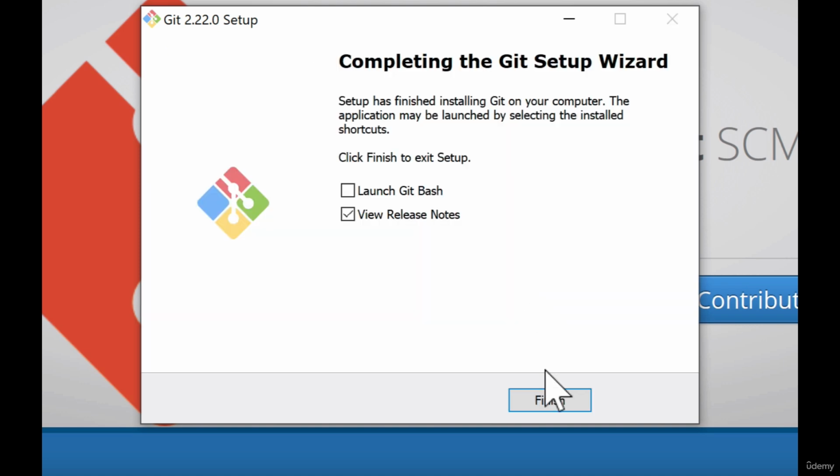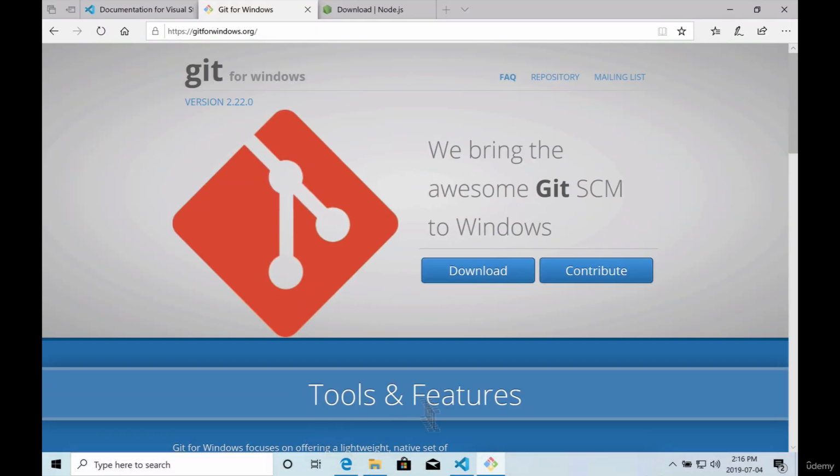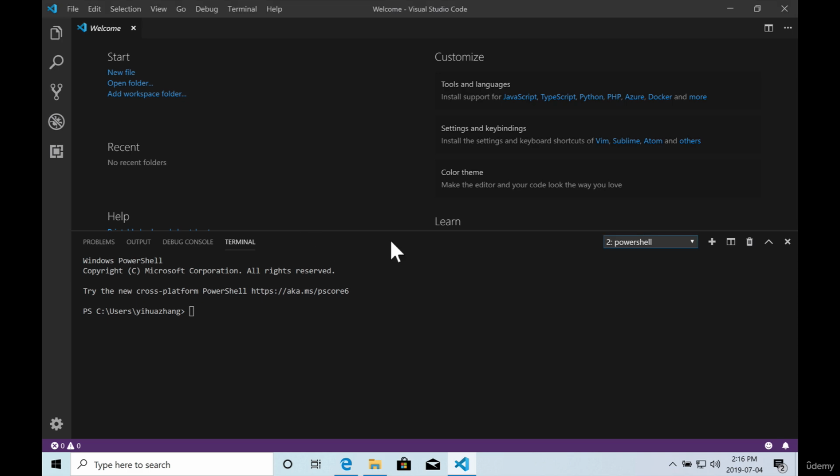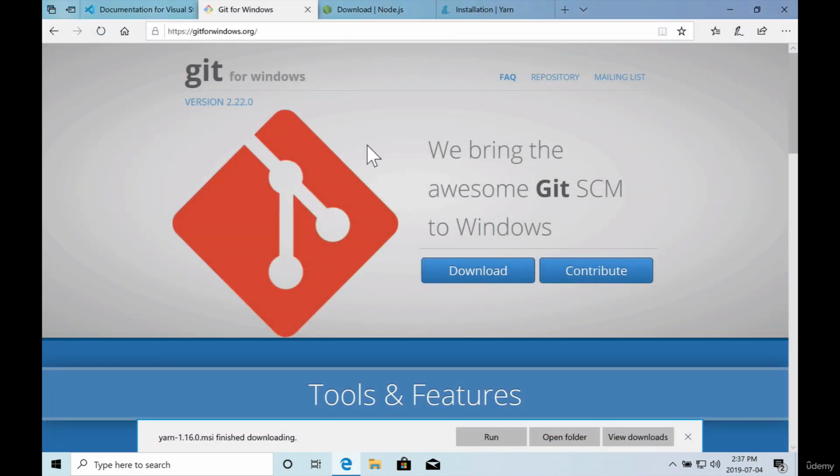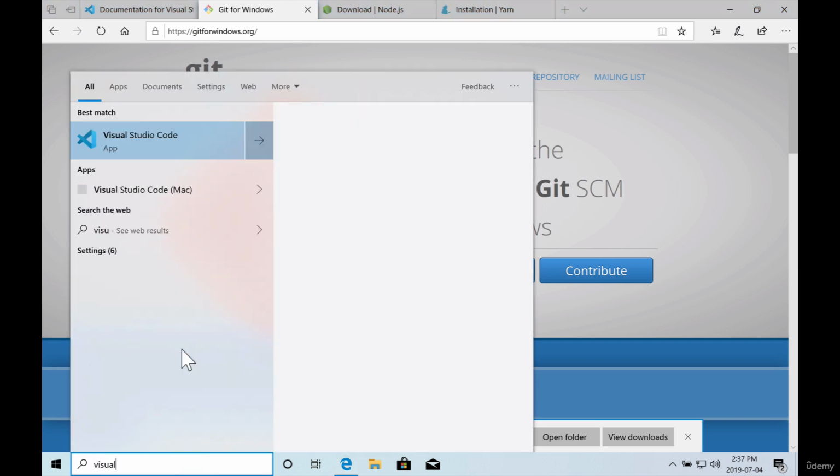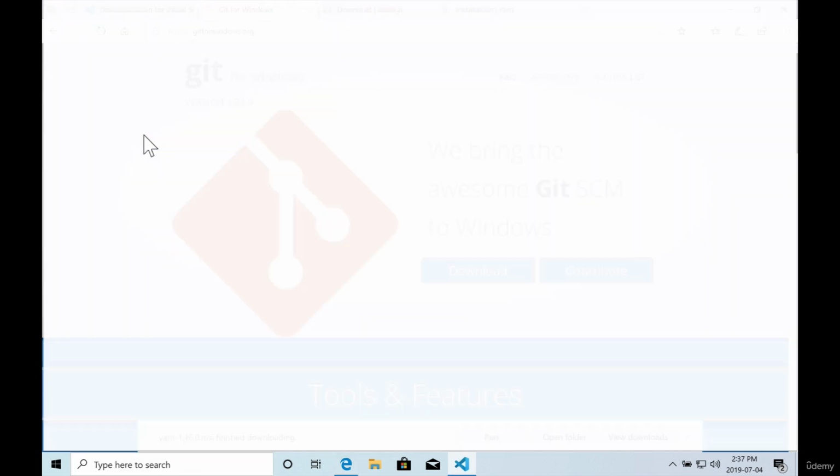Now, once everything's installed, simply hit Finish, and then go back to your Visual Studio Code and close it. So we need to actually access the new terminal because we have a new shell. In order to do this, just reopen Visual Studio Code after you've closed it.